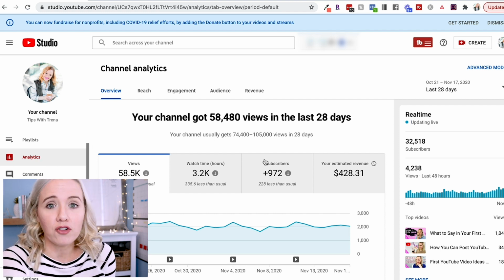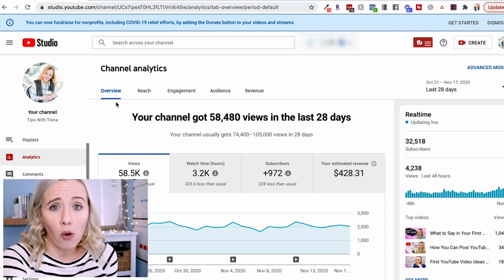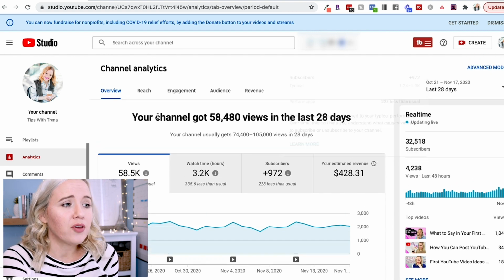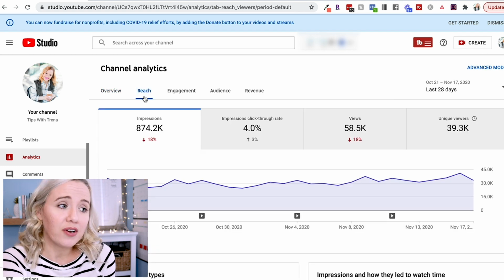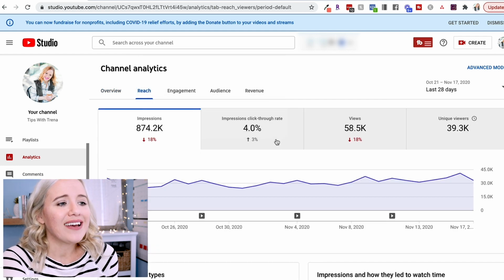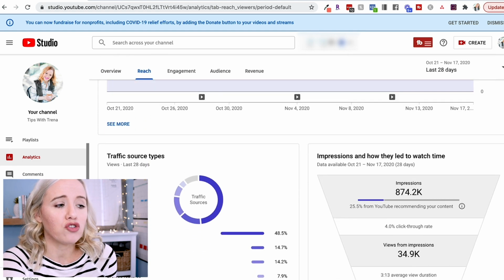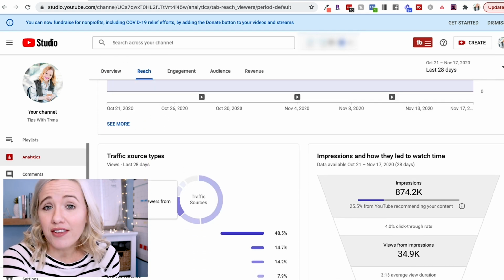You're going to get a glimpse of your channel in the last 28 days. This is the overview tab, so you're going to see views, watch time, subscribers. You can click the reach tab and you'll see some different numbers: impressions, click-through rate, views. If you scroll on down, you'll also see where your traffic sources are for the last 28 days.